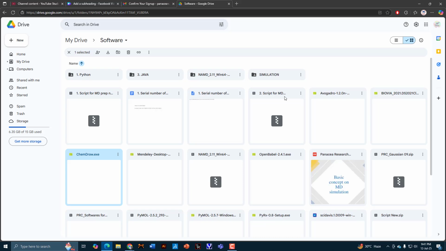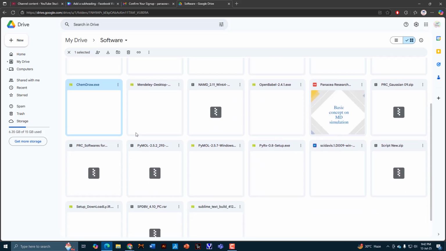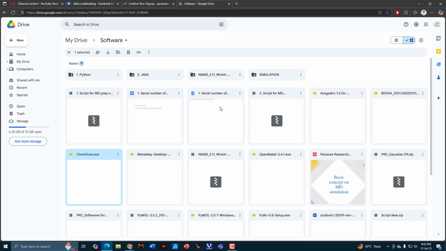So do not install any software without my instruction, and there are also simulation softwares available. Okay, so just download ChemDraw from here, and here is the serial number for ChemDraw. When you install this ChemDraw exe file, it will ask you for your serial number. Then you just put this into the system, and ChemDraw will be enabled for you.